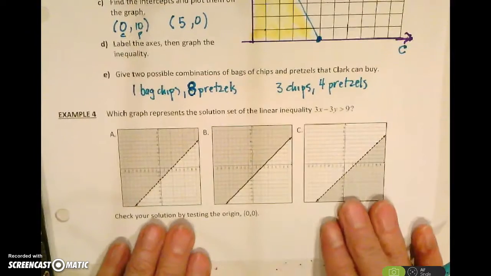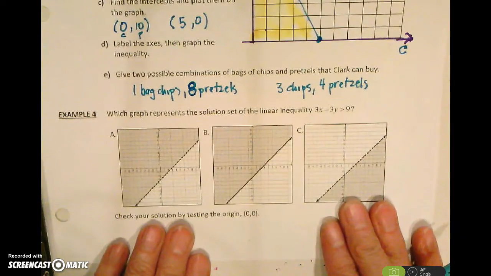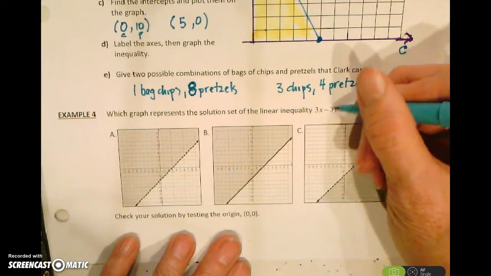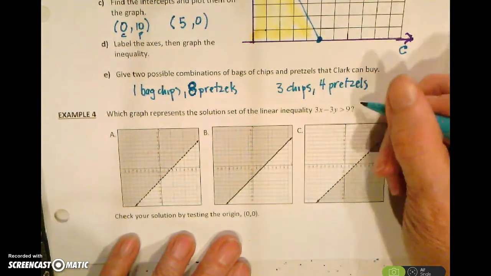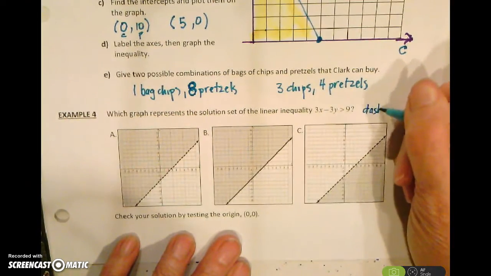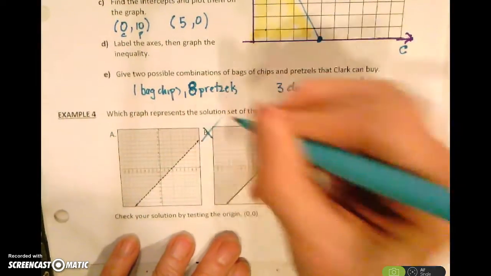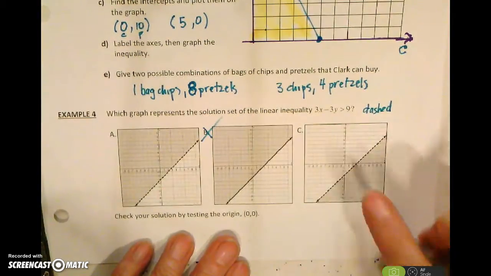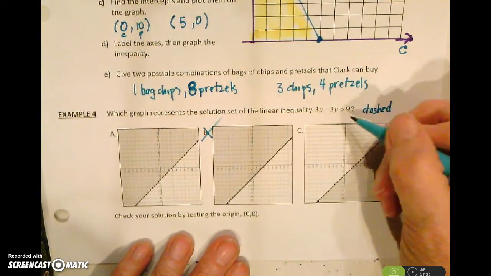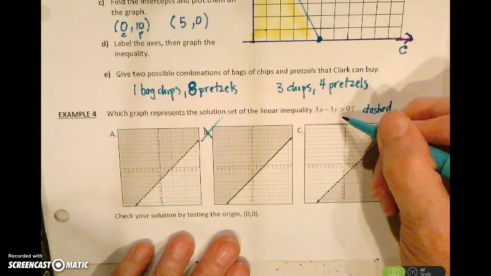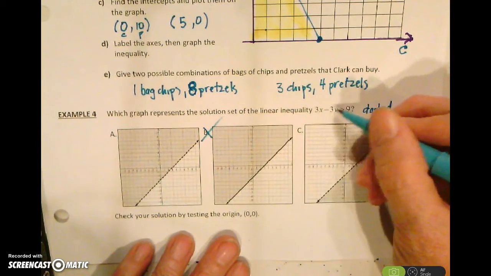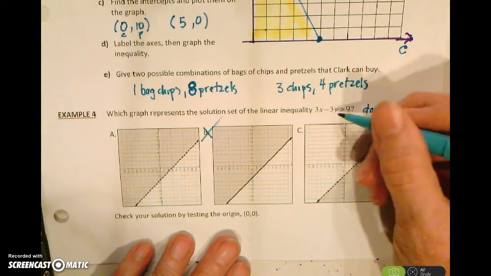All right, which graph below represents the solution set of the linear inequality 3x minus 3y is greater than 9? Well, the first thing I'm going to point out is that it's a greater than, so that means I'm going to have a dashed line. So that's really quick. We can throw this, boom, that's gone. Now we need to decide, do we want the one where we shade above or below? Now, tempting right there, right, because it's greater than. But recall that when we're solving for y, if we have to divide by a negative, it's going to flip around that inequality, so we can't be sure.